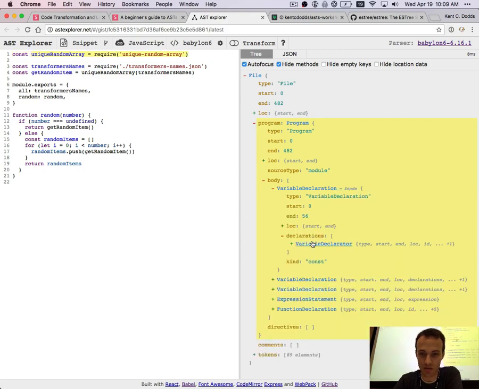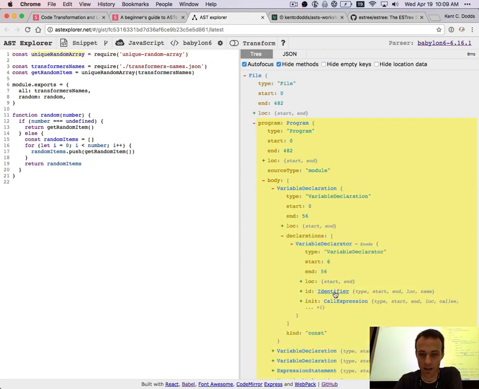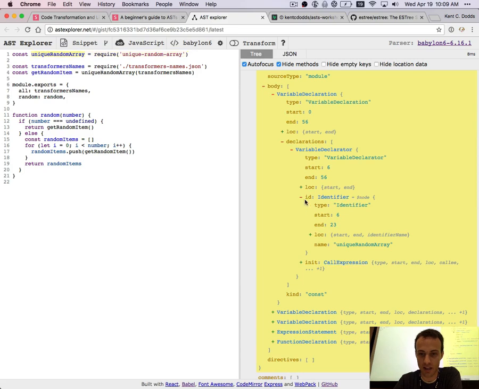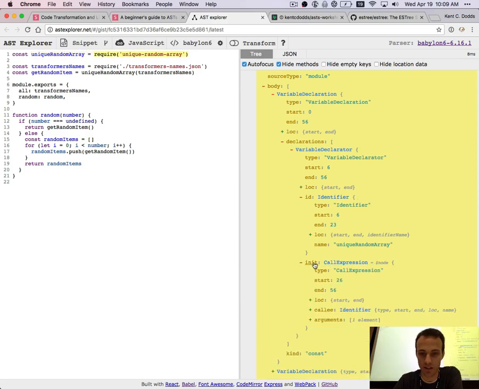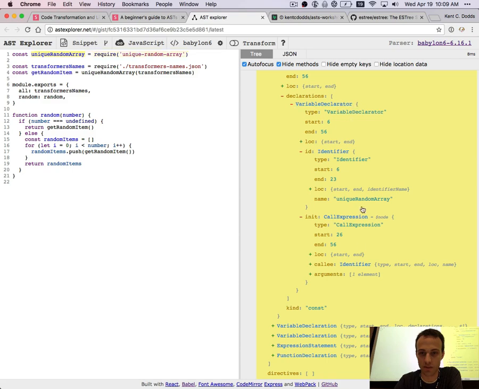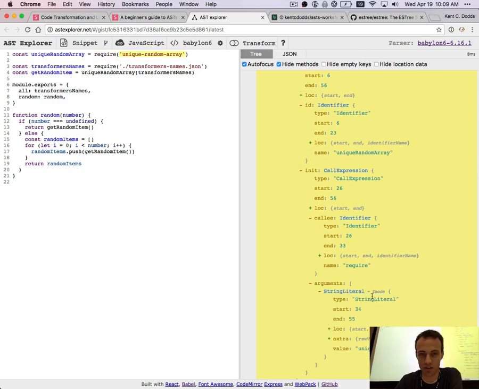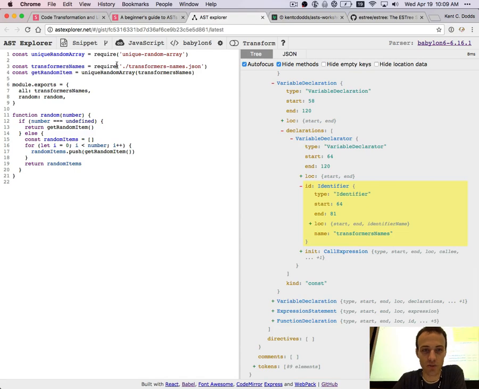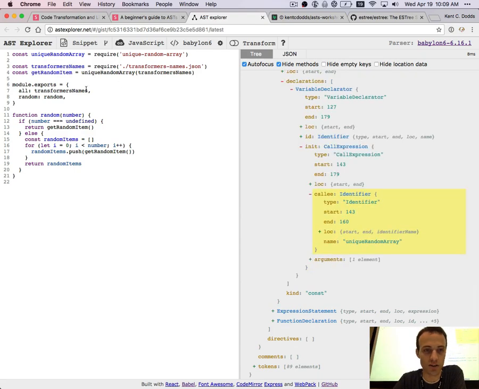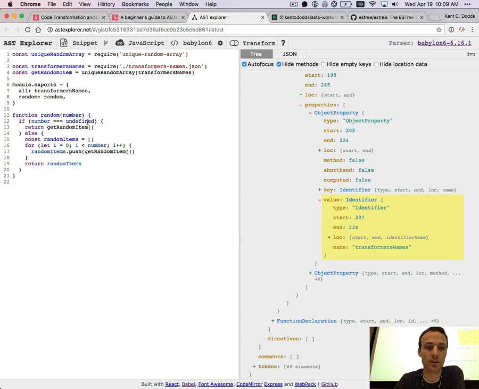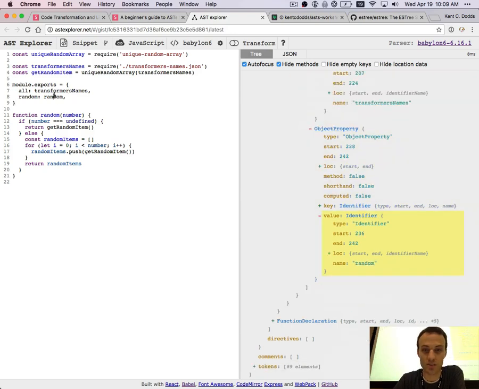We have this variable declaration. It has a declarator, and it has an identifier as the ID property, and a call expression as the init property of this variable declarator. And then that call expression has a callee, being the identifier of require, and it has arguments being a string literal of unique random array. So it's a really great way to explore your code. And also what's cool is as I navigate through my code, it actually will autofocus on the node that I'm clicking on. So that's pretty awesome.